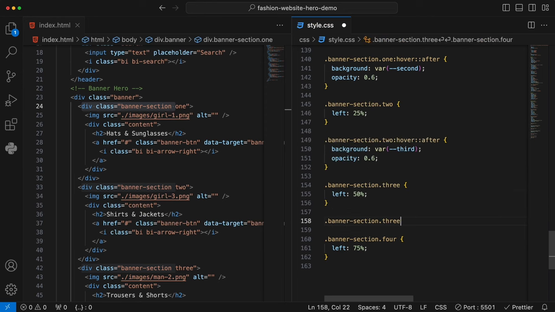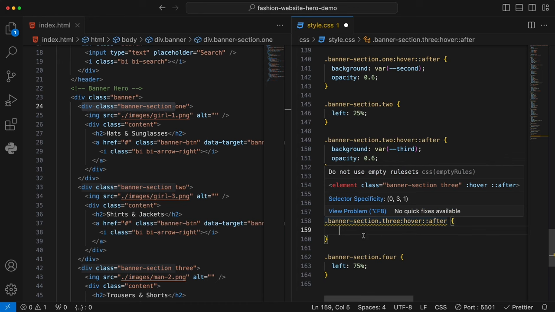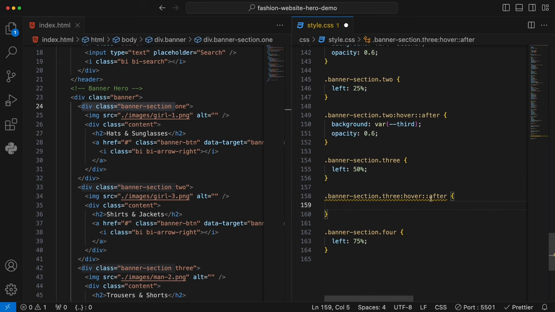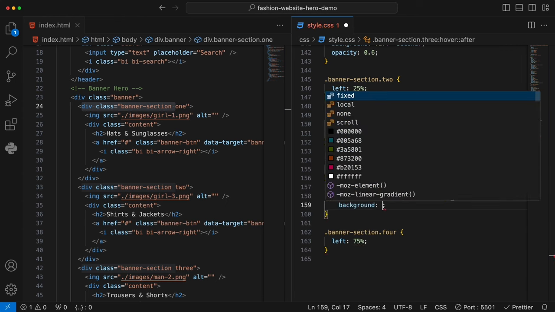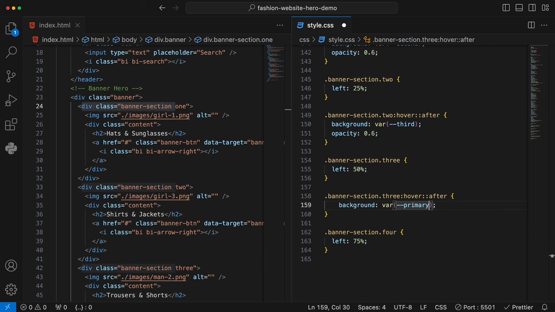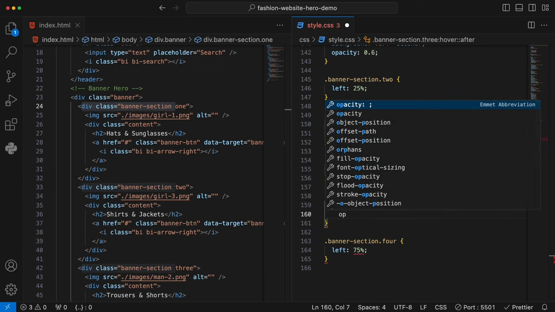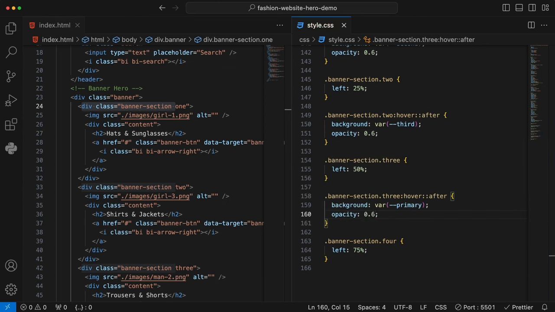Banner section 3 on hover. Just pay attention to the way that I access that pseudo element on hover effects. It has to be written in this way for it to work. If you put the pseudo at the end, it's not working. And for the third one, I'm going to use the background color of the primary. And by the way, if you feel that background color is not decent or not the one you like, you can totally adjust it to how you want. So this one's going to be that.